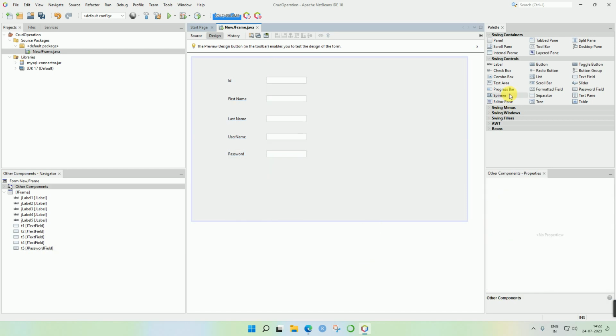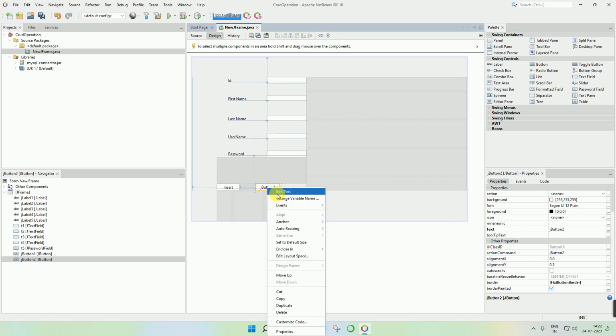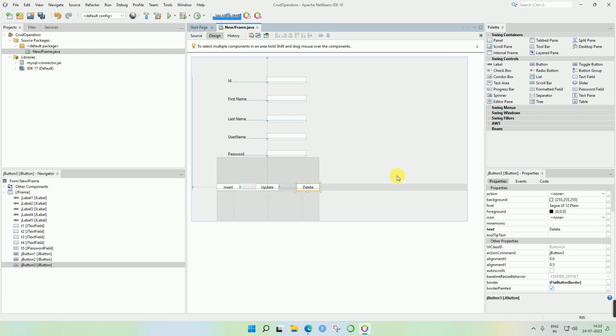Now we are putting some buttons for the next type of operation. First we are using an insert button to insert the record. Then we need one more button to update the record. Then we need one more button to delete the record. So these are the simple fundamentals which we have designed.